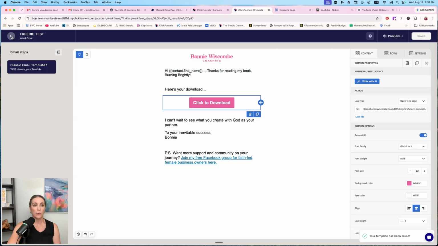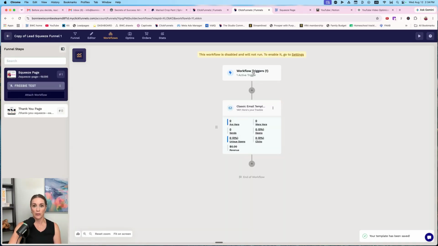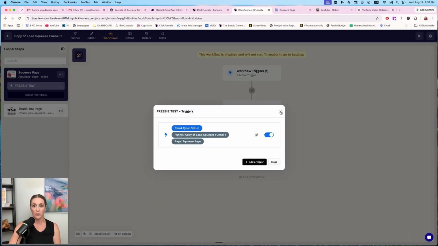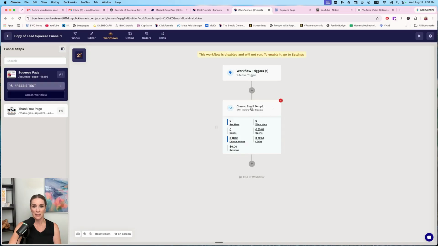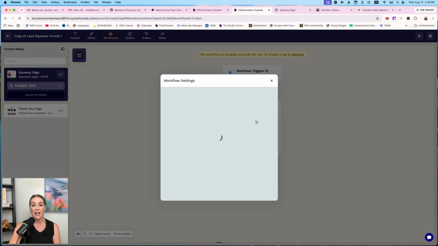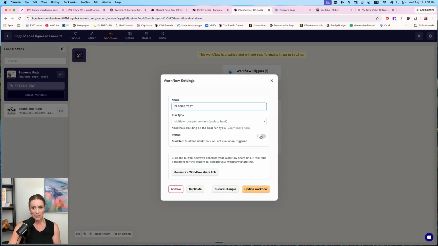Now we can go out of this workflow and see if it looks good. Does the trigger look good? Yep, when they opt into this funnel, they're going to get the next step, and the next step is this email. All right, now make sure you pay attention to this little yellow bar right here. It says the workflow is disabled, okay? It's not going to run until you click settings and you toggle it on. So you can edit it like all you want, and it will not run until you toggle it on.